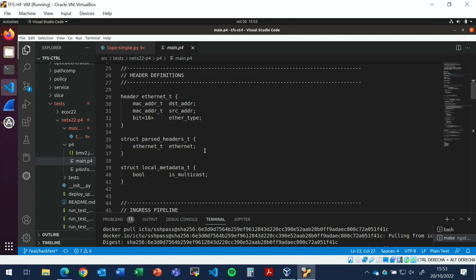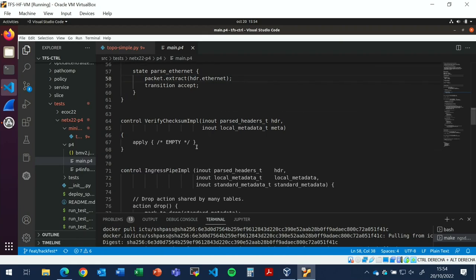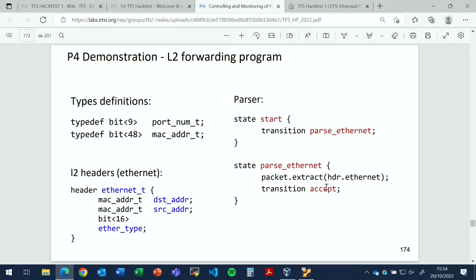And then after that, we go to the parser implementation, and we actually define a state machine. We always begin with a state start, and then we can also have an if here, based on the header we extract. But in this example, it's pretty simple. From start, we just transition to parse Ethernet. Then in parse Ethernet, we extract the headers, and then we transition to accept. This can also be seen here, the parser.